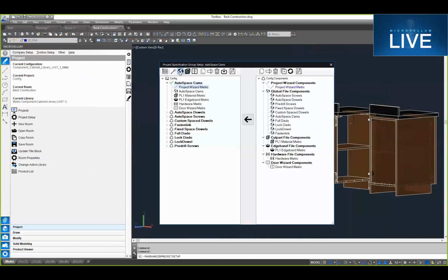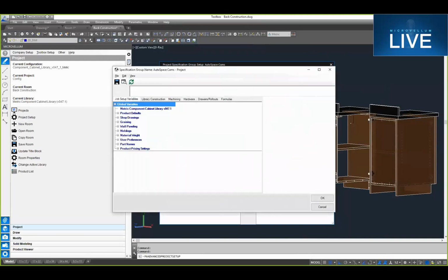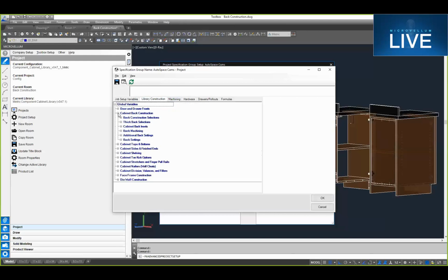So if we go into any of these and just look at our global variables here, we've got some options there for back construction. So if we look at our library construction, we have some cabinet back construction options, and we've got back selection.